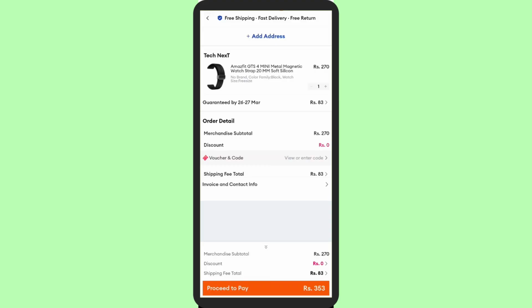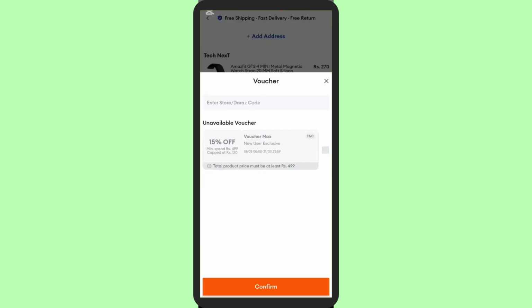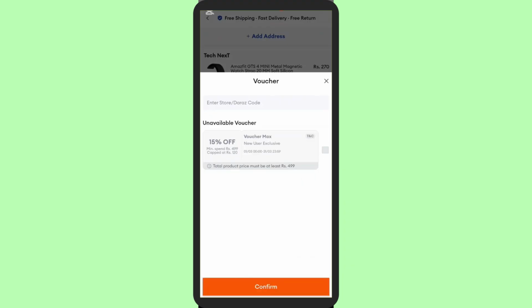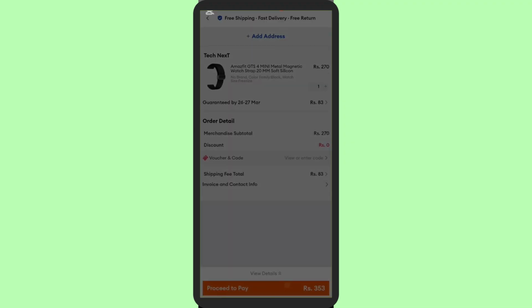Here you'll see an option called voucher and code right below discount. Simply tap on it and here you can fill in your voucher coupon code or the Daraz code that you have purchased, but make sure that you've purchased the right code and it's not any scam. Then after, tap on the confirm button on the bottom and this is it. This is how you can enter the voucher code.